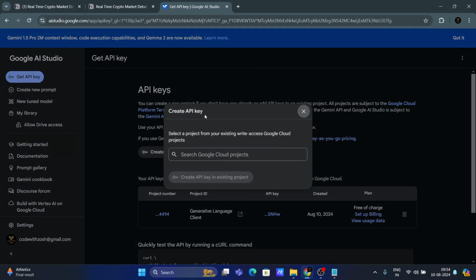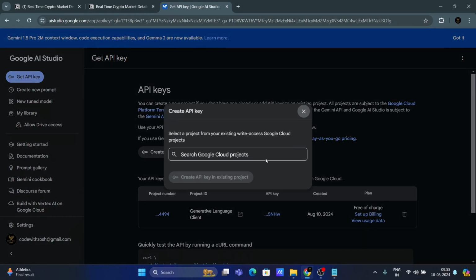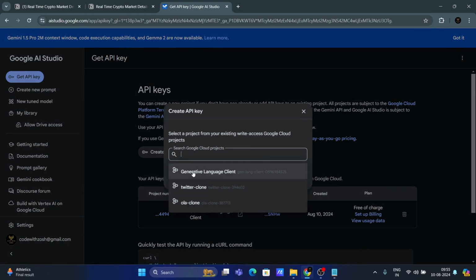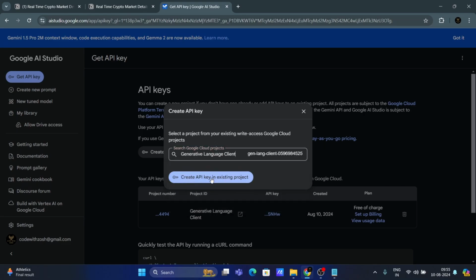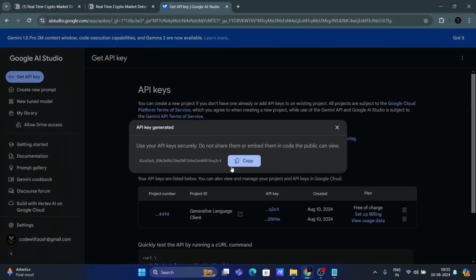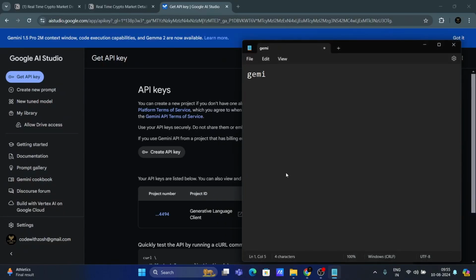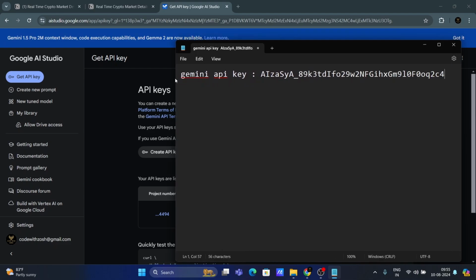So let's click here, and okay, from here you can choose your existing project, whatever you have. Okay, so let's select this general language client and create API key in existing project. Okay, and it will generate an API key for you. So let's copy this API key now, and let's close it. Let's go to our notepad and write here Gemini API key. Okay, our API key is ready, so let's paste it over here, and let me make it slightly bigger.